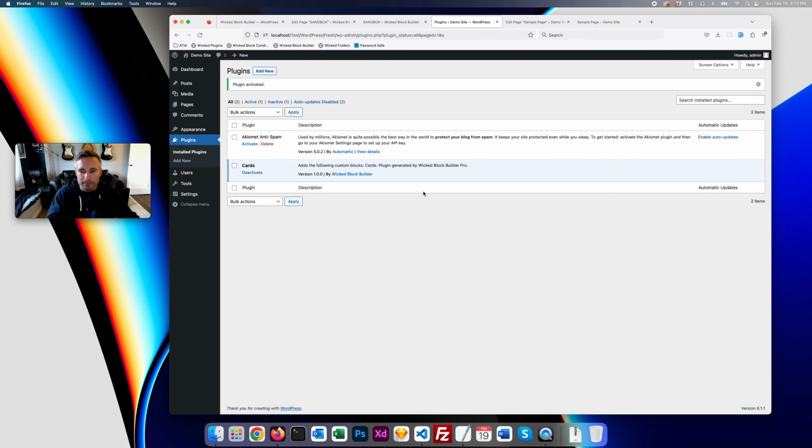And that's it. So anyways, this is a new feature that you can use. You can build blocks, export them to a standalone plugin, and you don't have to have Wicked Block Builder installed on the sites that you want to use those blocks.